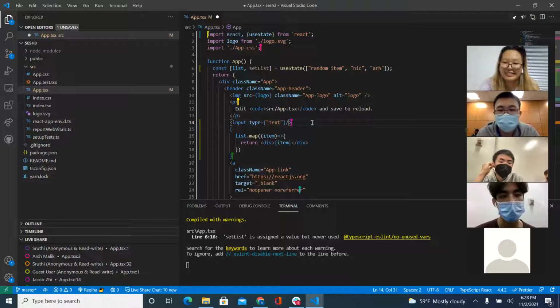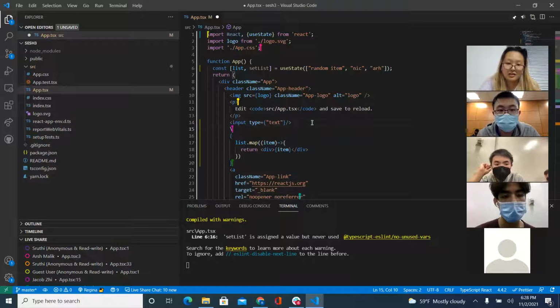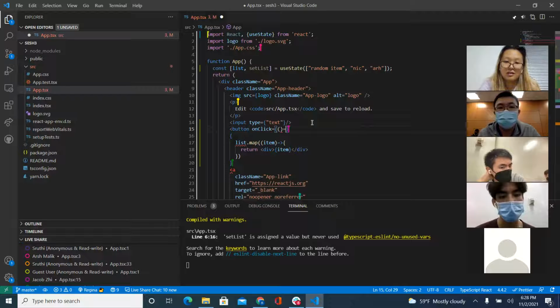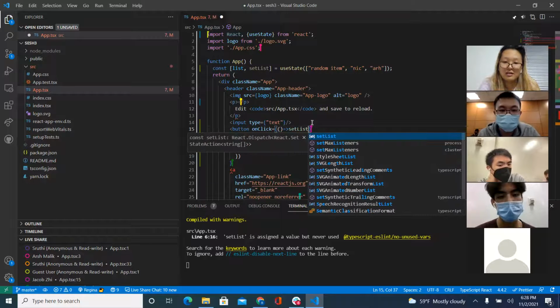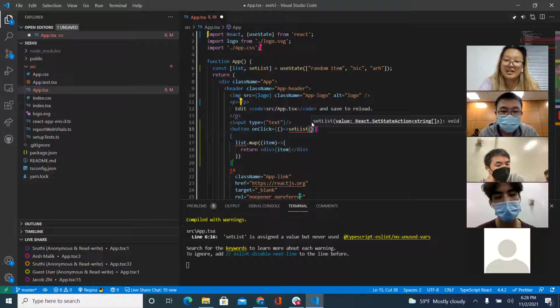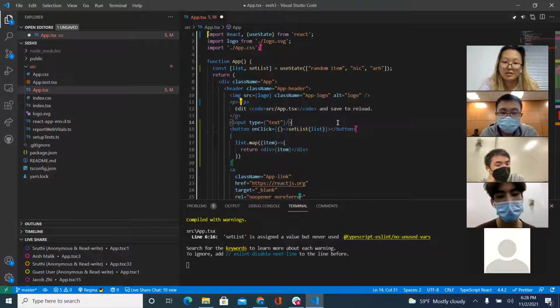Yeah, and then inside you'd have an onClick, and then on the click you'd have an anonymous function that adds an item using setList to the list. Yes, exactly. So what do we set it to? We set it to the current list itself, and then the additional item. Yes.